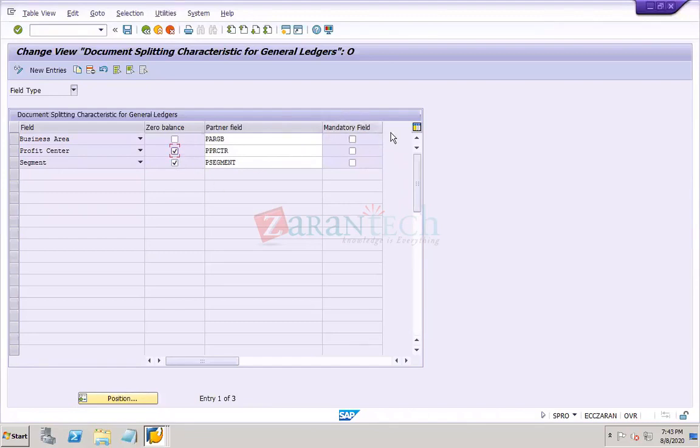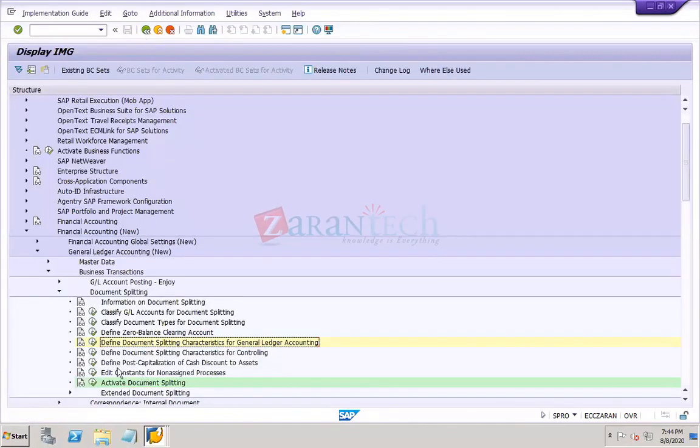Now, mandatory field means what? Mandatory field means this particular field has to be filled in while making the posting. Okay, so if you want to make it mandatory or not depends upon the requirement. So I would want to zero balance my document at profit center level and also at segment level. Done. So this is when it comes to GL.